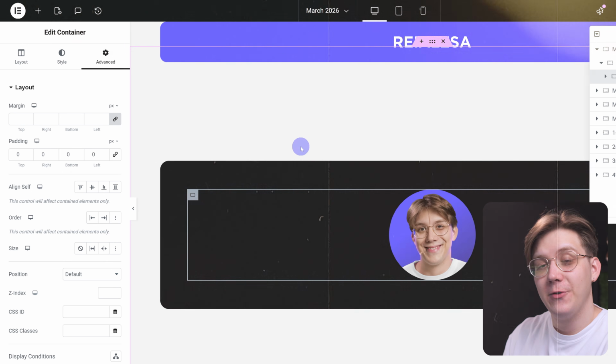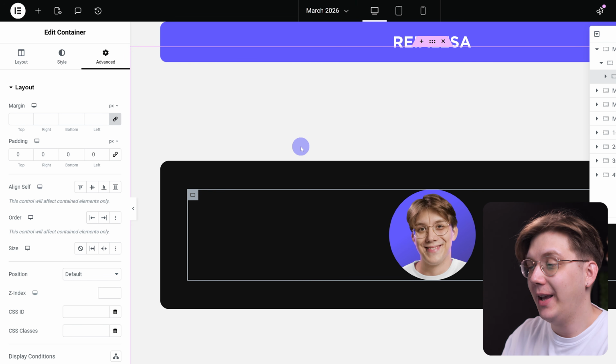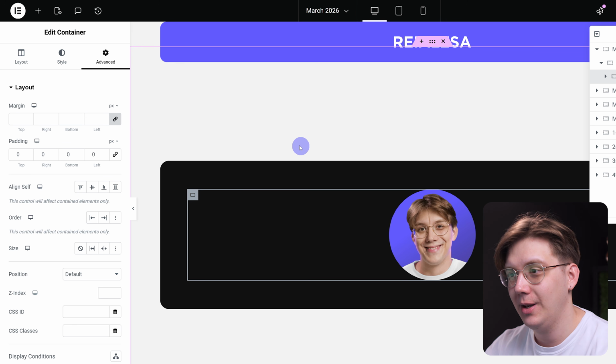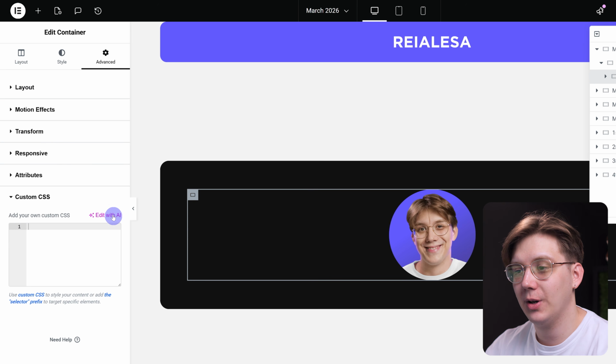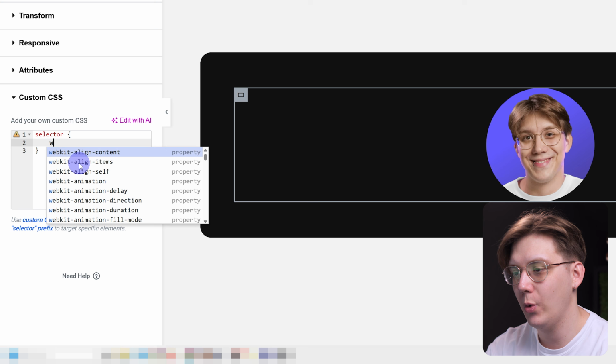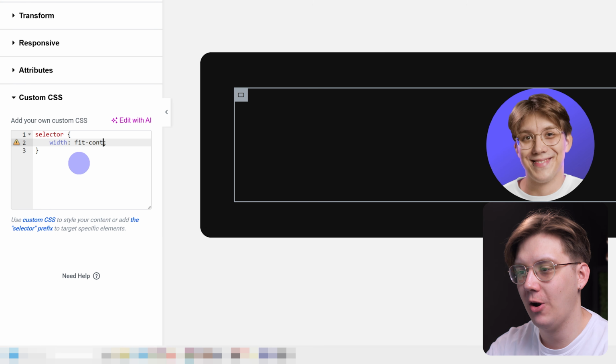Let's get into it. First, let me show you how it's done, and then I'm gonna explain a couple of ways I use this. The how is incredibly easy. Just go into any element, so any container, any widget, go under advanced, go under custom CSS and type in selector, curly brackets, width, fit-content. That's it. And as always, you can find the CSS down below so you can just copy and paste it in.